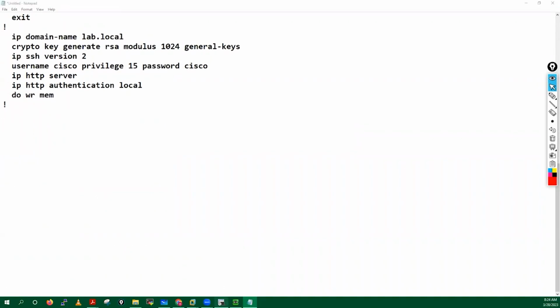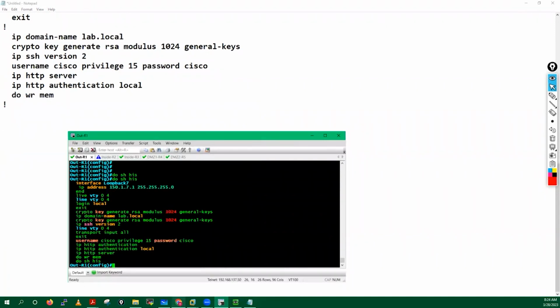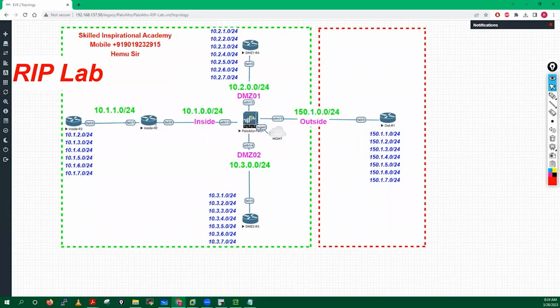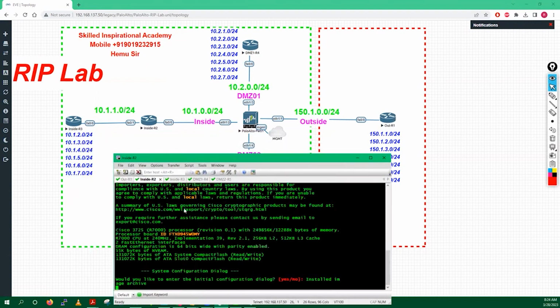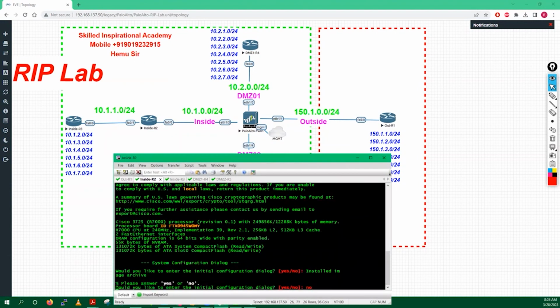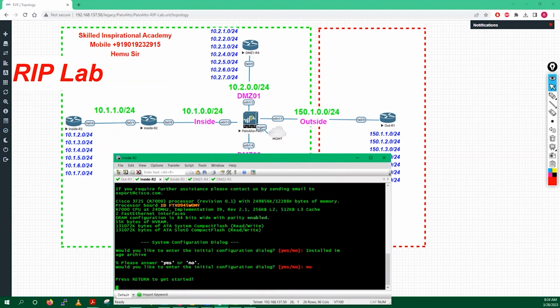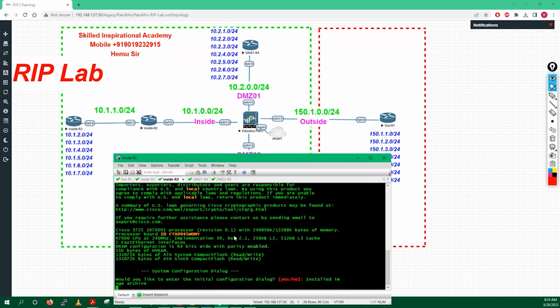Now in the similar way, what do you have to do? You have to do the configuration in your inside R2 router, right? Inside R2 router, config is very easy. You can just go here and run this command, no. Just wait here. Meanwhile, go here as well, type no. Hit enter. Type no, hit enter.